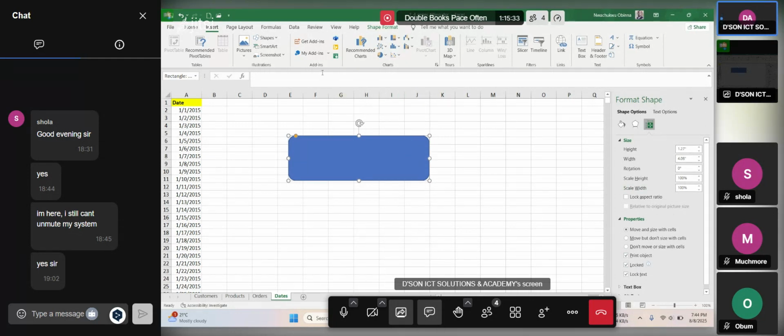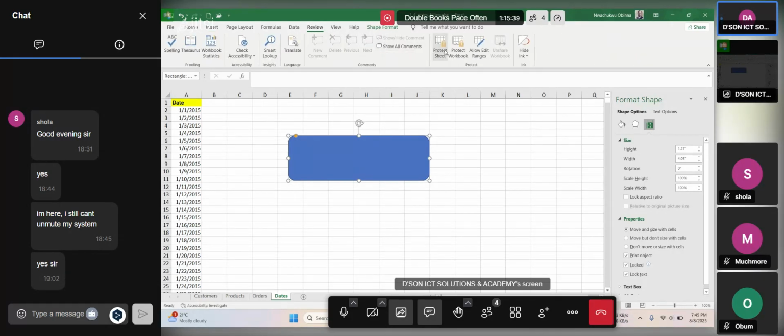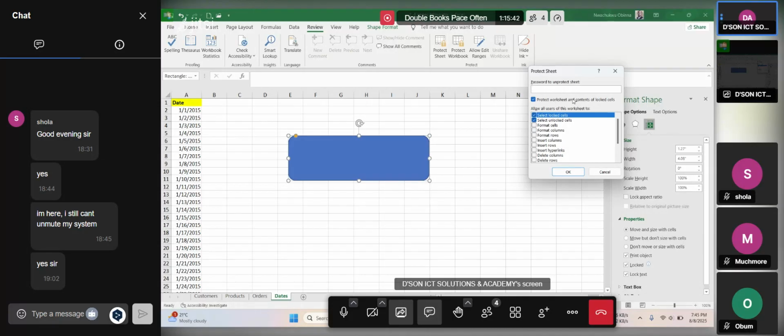So now what happens is that by the time you come up to Review and then select Protect Worksheet, it's asking you to protect the worksheet and contents of locked cells, meaning that it will just protect all the cells, because by default all the cells are locked, are having Locked properties. Are you getting me? All the cells are having Locked properties. So by the time you check this, it will by default protect all of them.